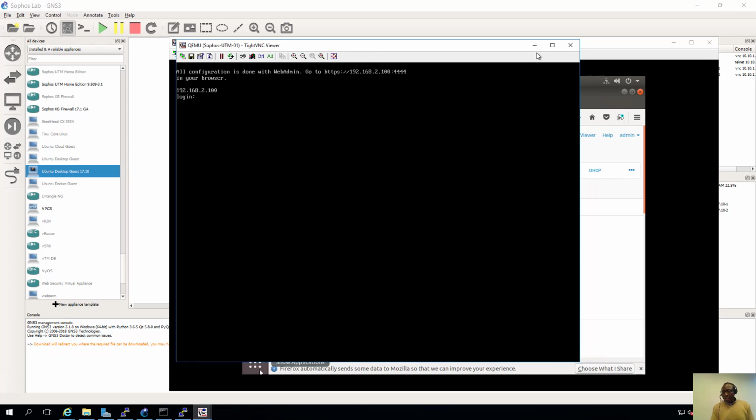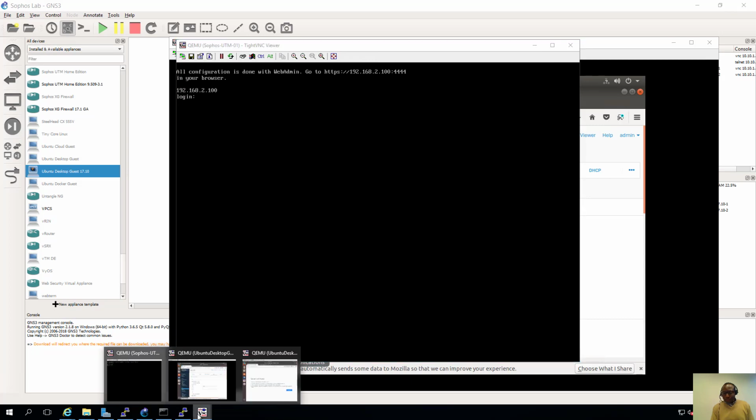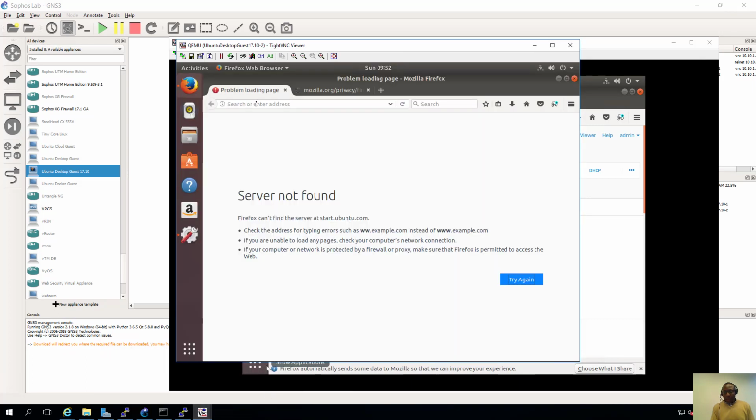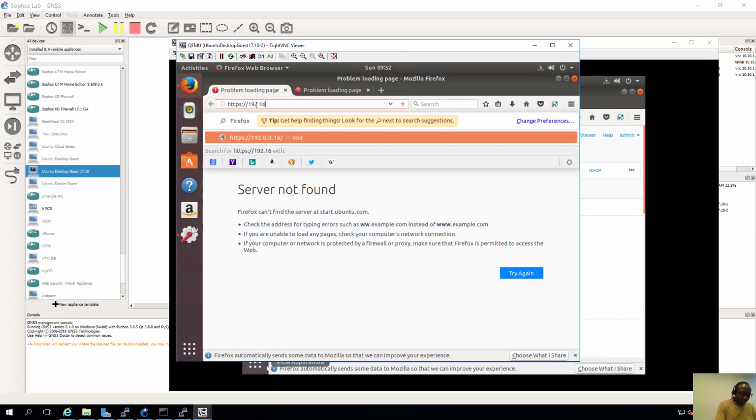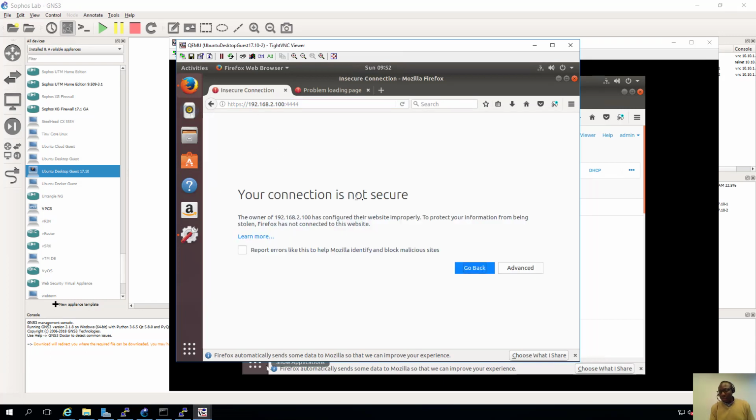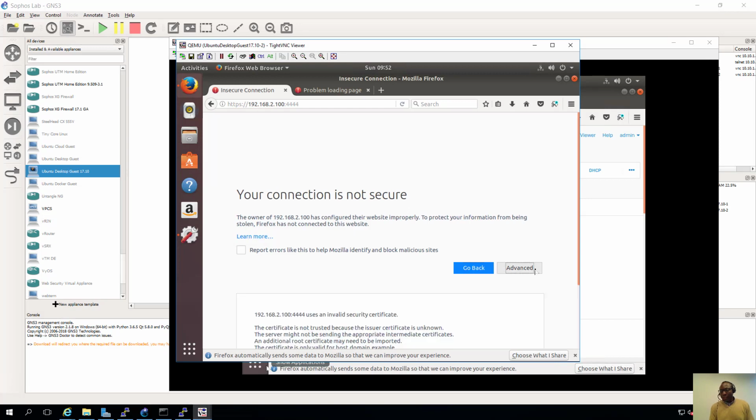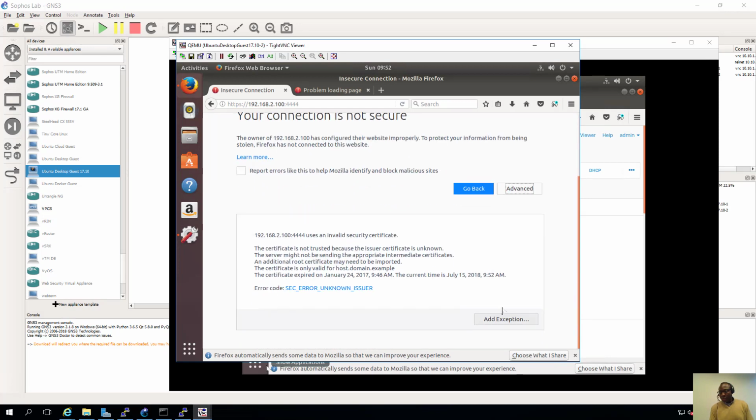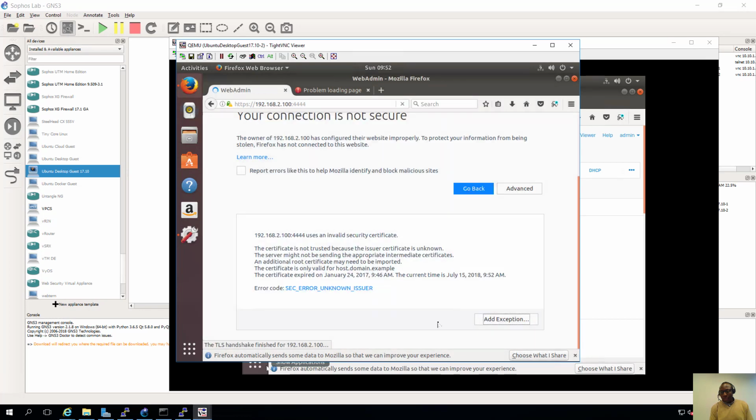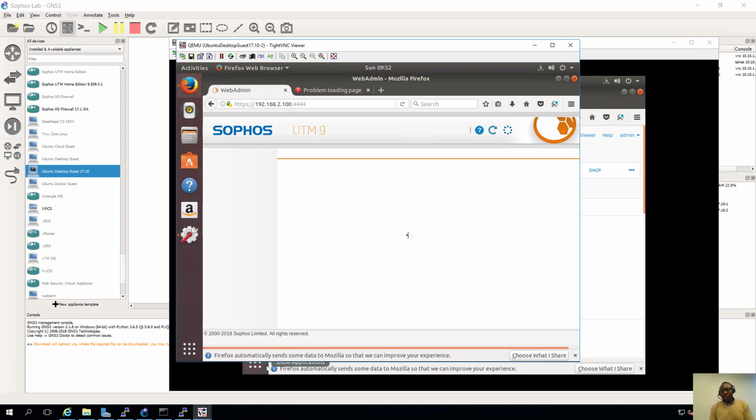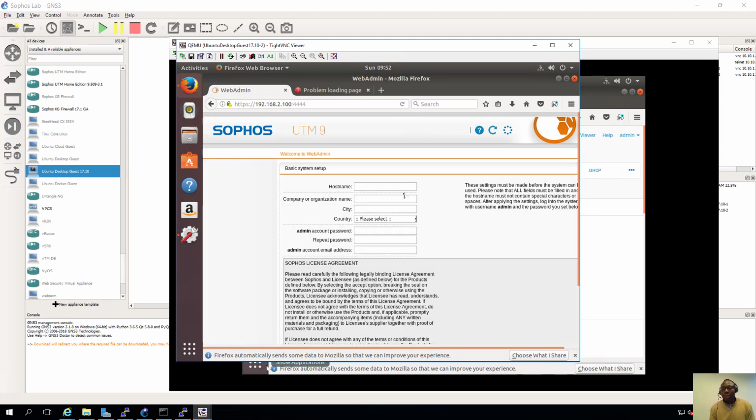So welcome again. The UTM has fully loaded now. Going to my other guest, if I type in https://192.168.2.100 port 4444 and press enter, I can see I have the same message due to certificates. I can scroll down and add an exception. And now I'm prompted to do the initial setup.